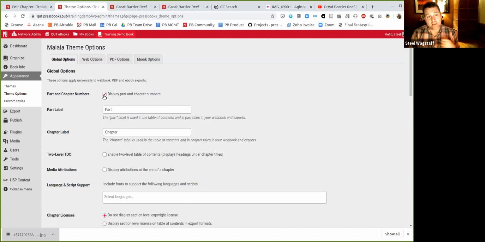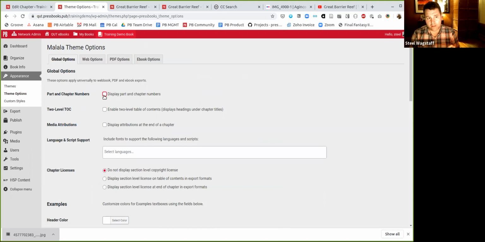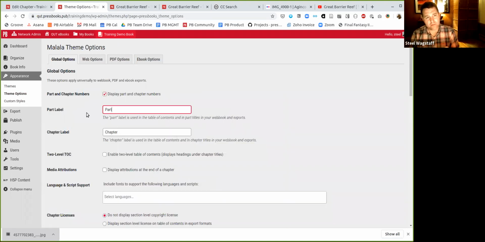And here I can decide, do I want part and chapter numbers? Actually, I don't like the numbering, so let's get rid of that. Or maybe I do want the part and chapter numbers, but instead of calling them part, I want to call them section, and I want to call the chapter a unit. That's how I'm referring to it in my book.